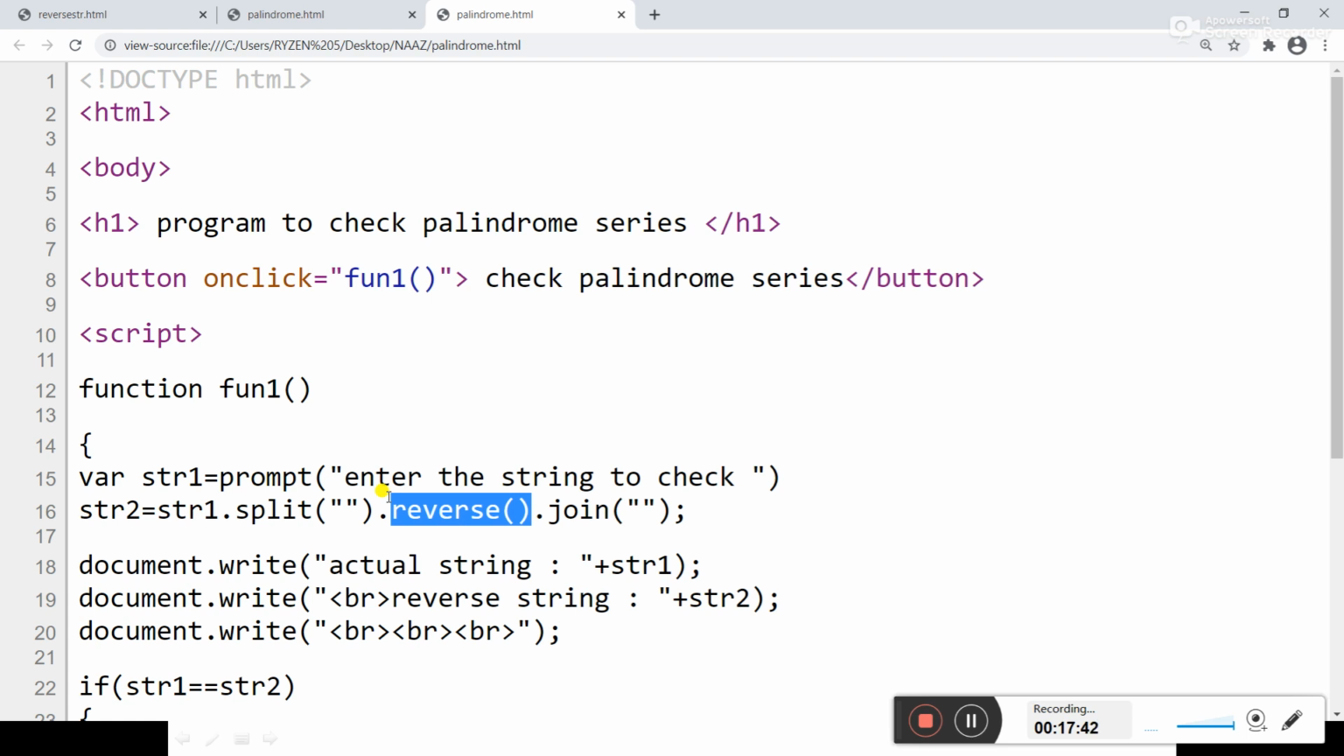So first you have split the string str1, and then you have reversed it, and now we are going to join all these reversed alphabets together. Then we will save these alphabets in str2. Got it? So str1 is equal to prompt, enter the string to check.